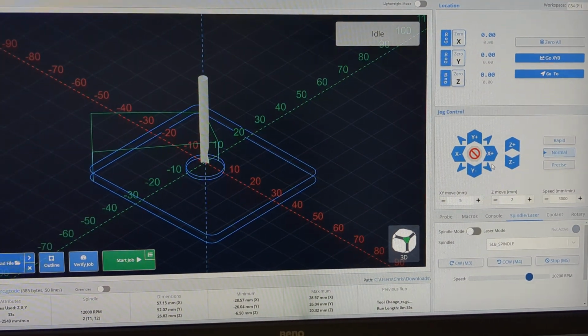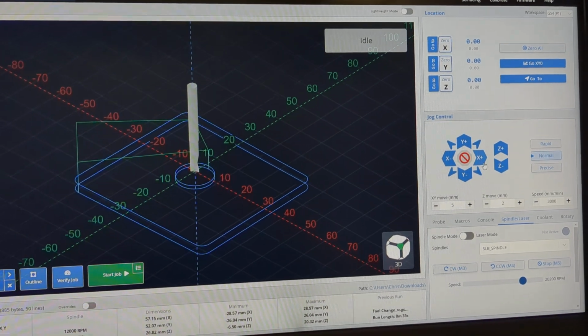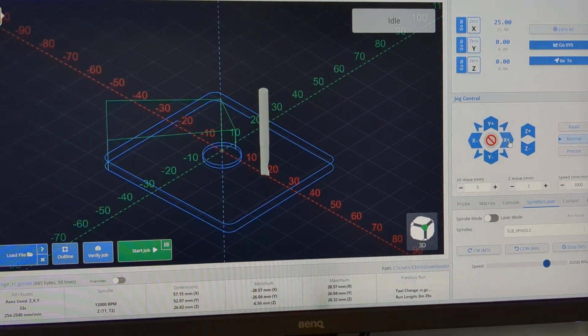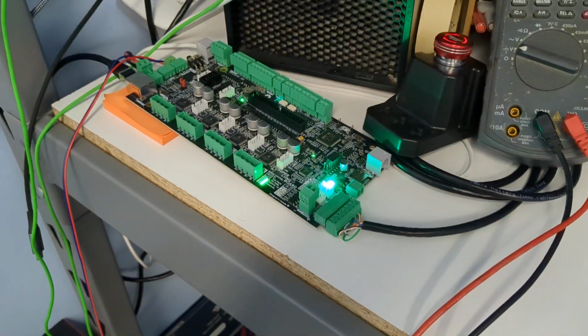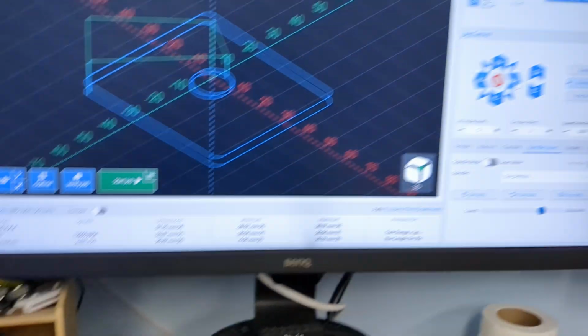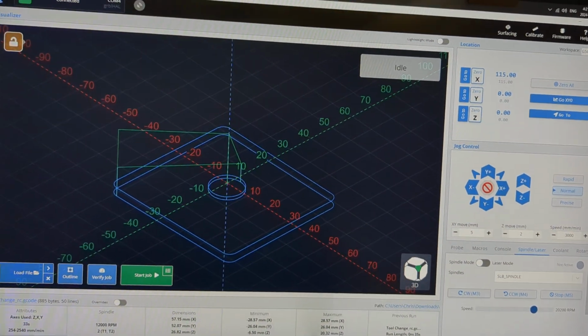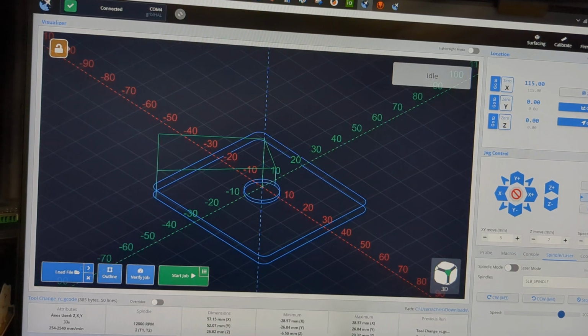And I know that this is my board and that it's working because if I do some little test jogs here, you can see that it's flashing up green, which I would expect it to. So here's the process that we're gonna go through for setting up the laser.